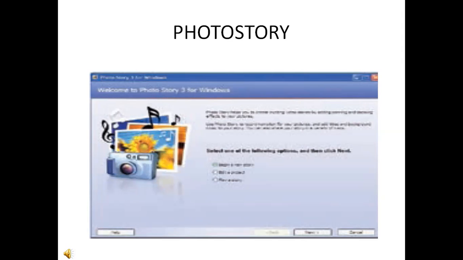Next, step 5. Select a title for the story and select the place where it has to be saved in your computer. Then through settings, change the format of the video. And finally step 6 is, now your video is ready to view. Click view your story. You can see your video now. So there are 6 steps in Microsoft Photo Story.